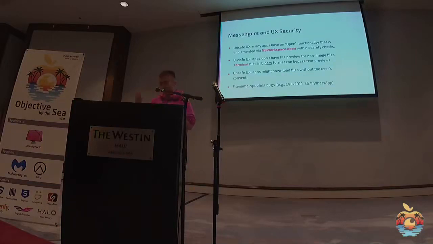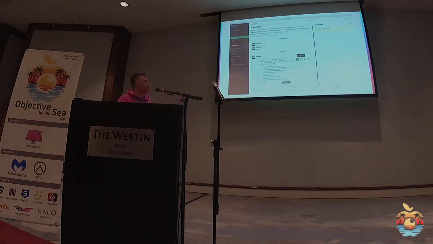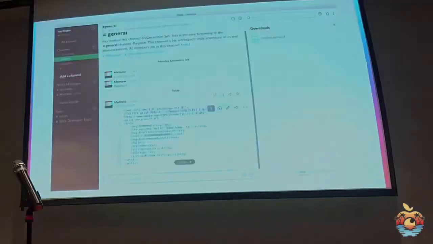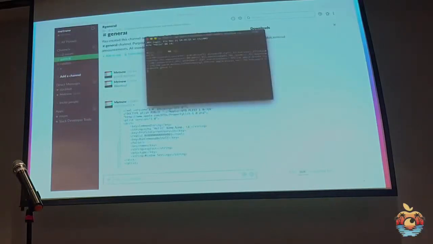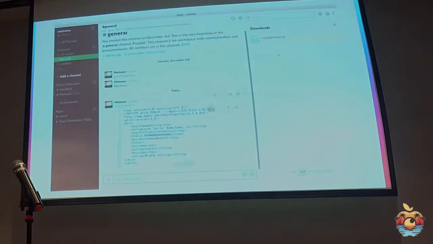Unsafe, again: some messengers open downloaded files without the user's consent, for example, Telegram. And file name spoofing bugs. Yeah, some messengers have file name spoofing bugs. The first victim of this problem is Slack. The problem is that we're just sending a .terminal file to the victim. We can potentially bypass the text preview via a binary version of .terminal. Once the victim opens it, the malicious code executes on the machine.